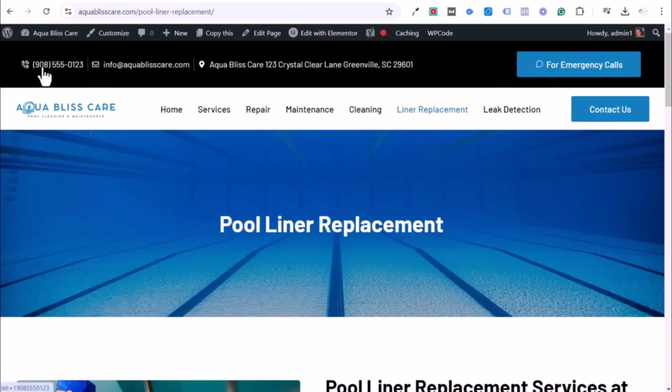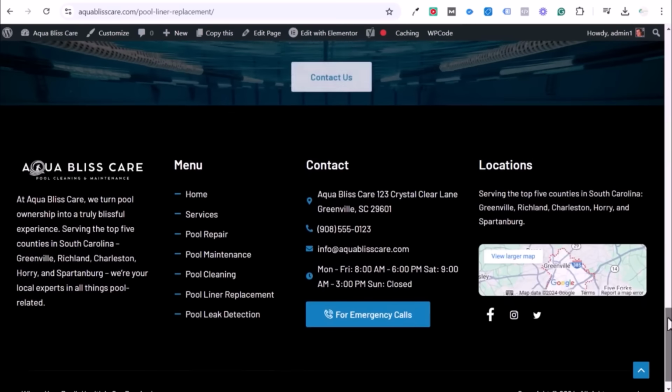So up at the top, you can see it's the same format here. I have parentheses, a space in between. It doesn't necessarily have to be this format. It just has to be the same format everywhere. If we scroll down to the bottom, I think I have the same down here.